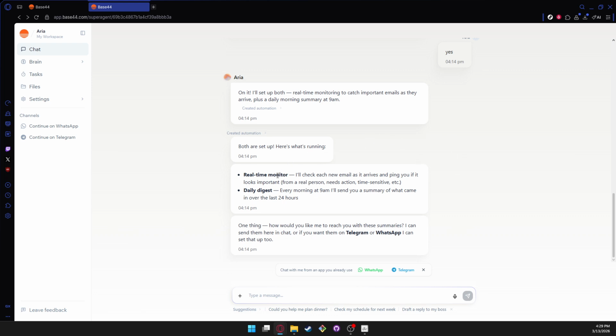That's it. You've created a super agent, connected it to Gmail, and set clear instructions so it can automatically monitor your inbox and deliver summaries that save you time and keep you organized.